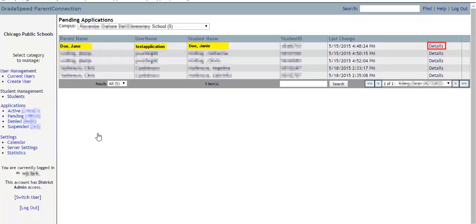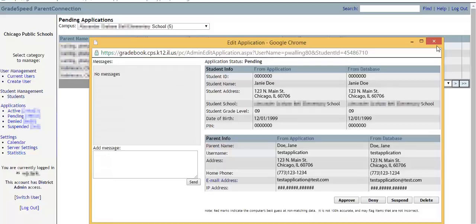To view the details, select Details. The page that appears has some very important information. The first column, titled From Application, lists the student information provided by the parent when they signed up for Parent Portal. The second column, titled From Database, lists the information for the student in Impact SIM. The student ID, address, date of birth, and student PIN should match.